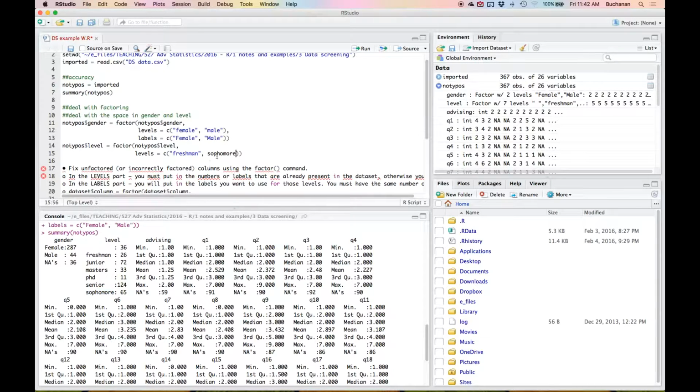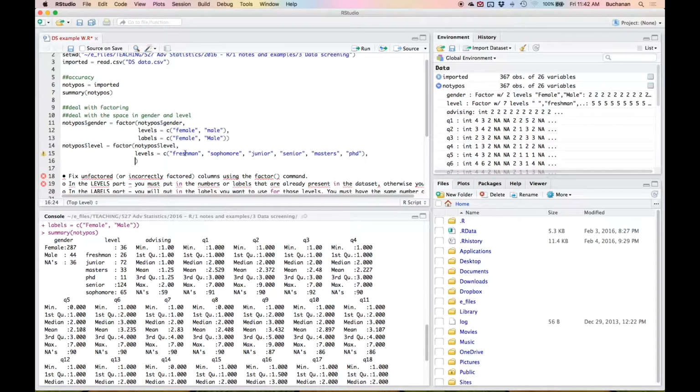So one trick, you can highlight a variable name, hit shift and the quotes at the same time, and it'll put the quotes around it. It might save you a little bit of time. Junior. I can type the rest of these. Senior. Master's should be next. And then PhD. So those are the levels we want in the order we want them in.